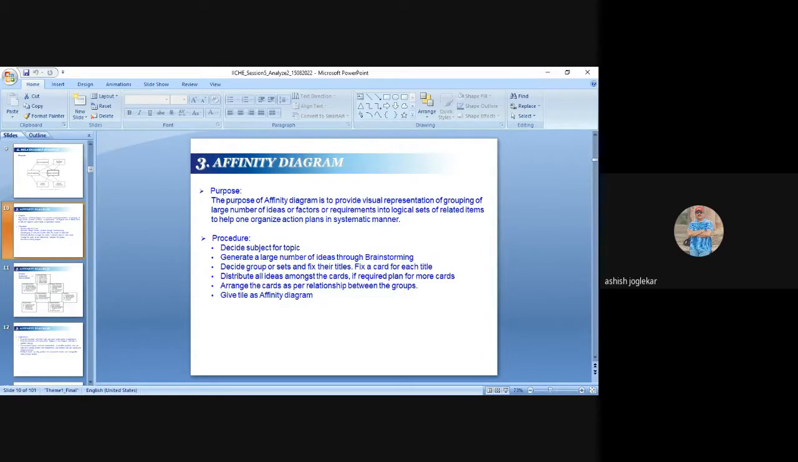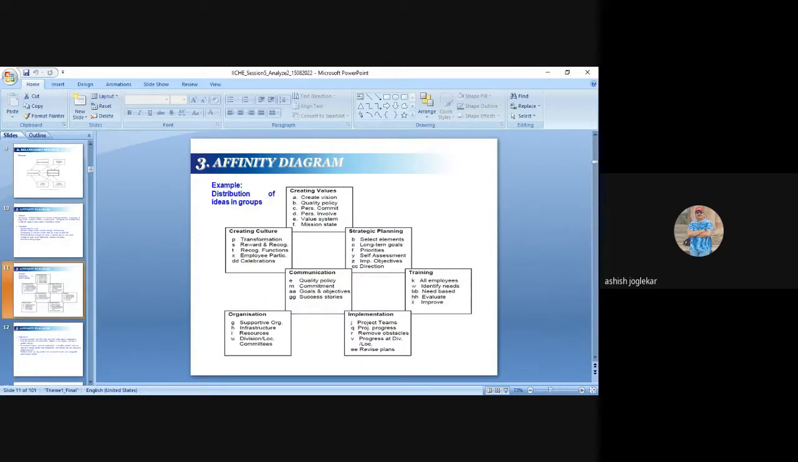Next is the affinity diagram. Affinity is like stratification, how you find which ideas have a similar affinity, or similar grouping of ideas. Like you can say here, creating value. So creating value can be vision, quality policy, personal commitments, personal involvement, value system, mission statement, strategic planning. How you are planning, select elements, long-term goals, short-term goals. Then training: all employees should be trained. What are the needs? What is need-based training? Evaluate the training needs and improve your training.